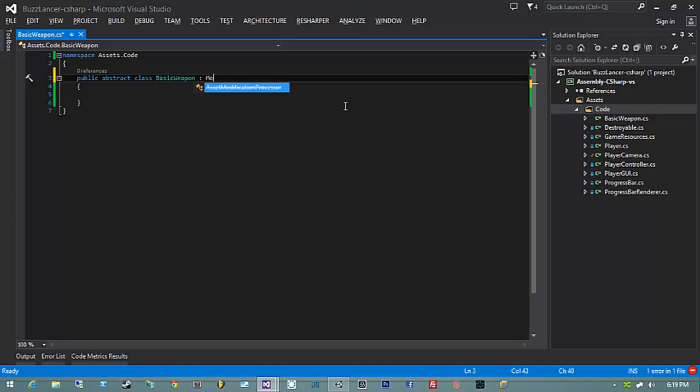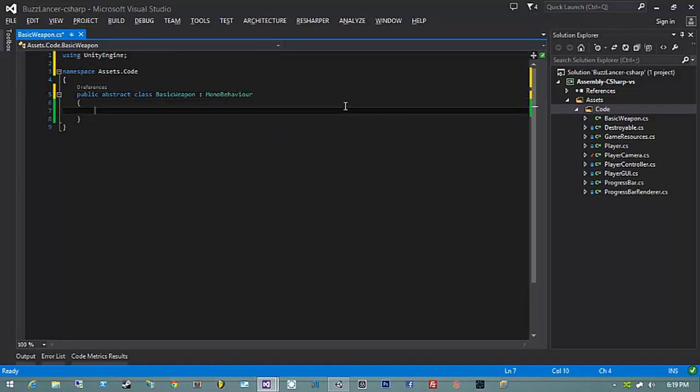Because BasicWeapon is going to inherit from MonoBehaviour. So it's abstract, but it inherits from MonoBehaviour. That means anything that inherits from BasicWeapon is a MonoBehaviour, which is going to be a really useful bit of behavior when writing very reusable code inside of Unity.